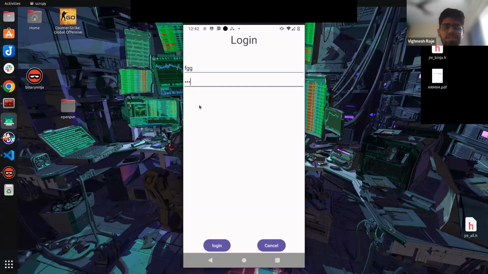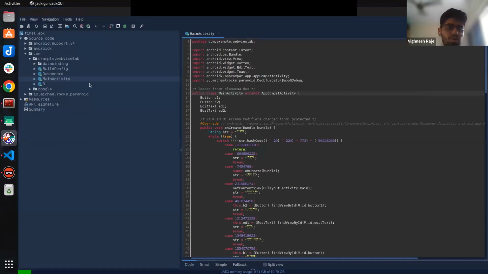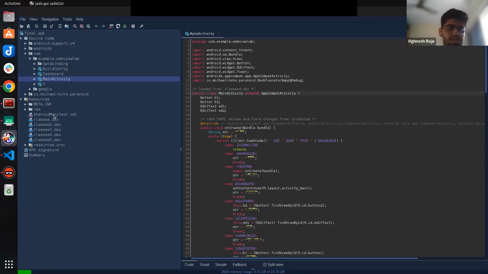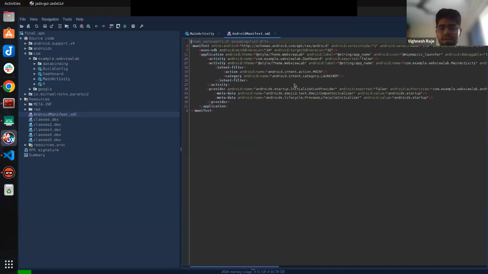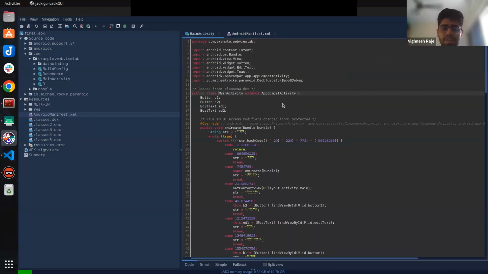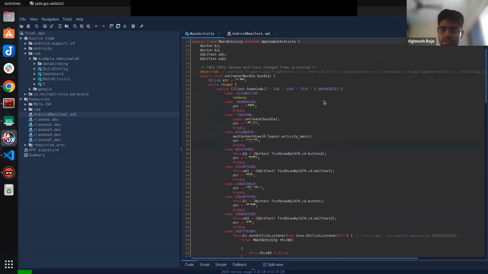Firstly, we have opened the deobfuscated version of this application in Jadx. We'll just try to go through it. If you go to resources and the Android manifest file, you can see there are two activities. One is dashboard, and this is the main activity, WebViewLab.MainActivity. If we try to open the source code of this main activity, you can see this is what we get.